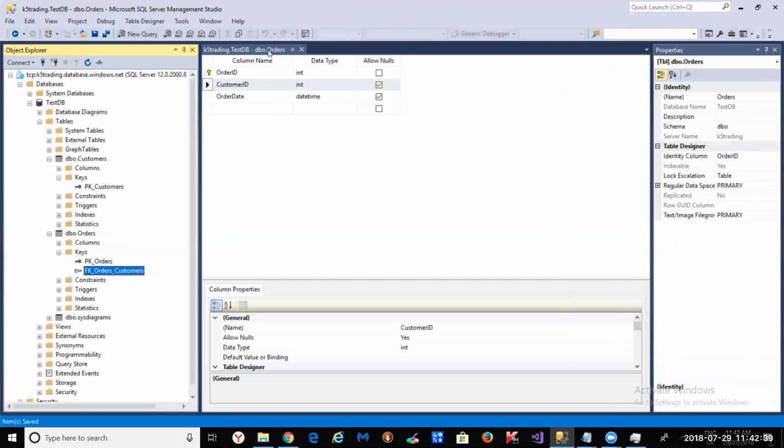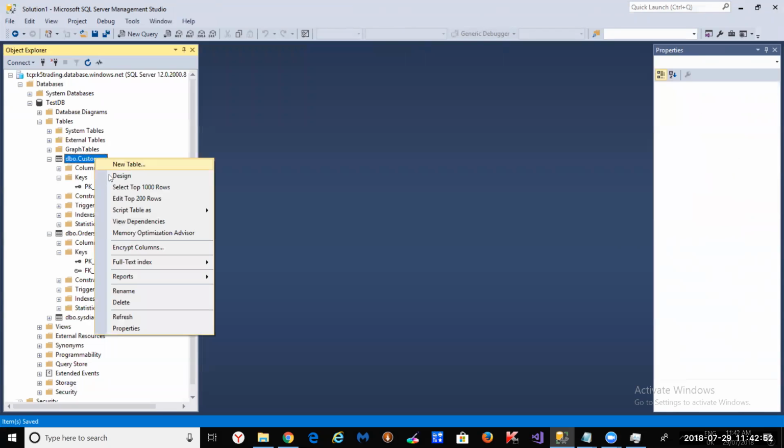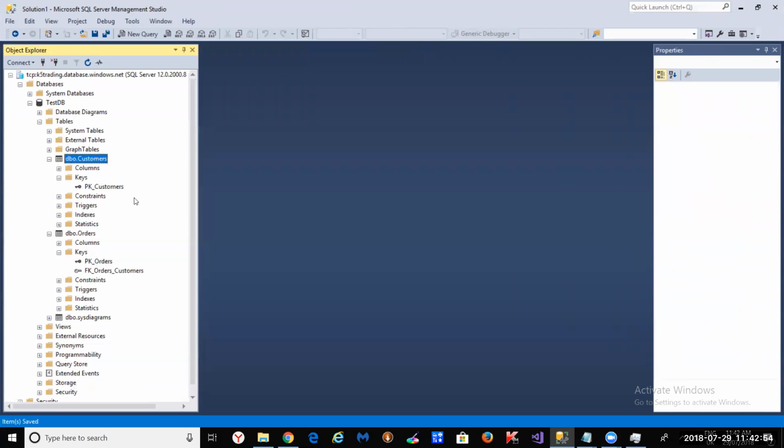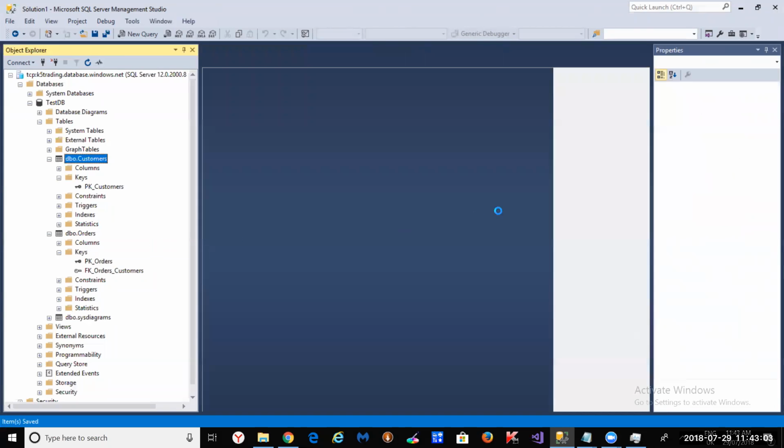So what the foreign key does, it only allows data, like I'll show you here. If we wanted to insert a record, in the customer table we have here 50 records. I remember there was 50 records in here.